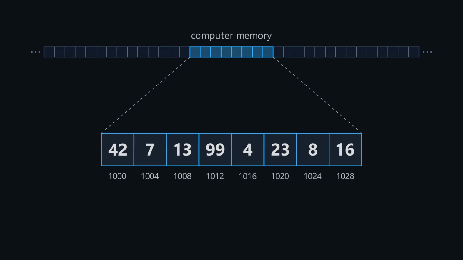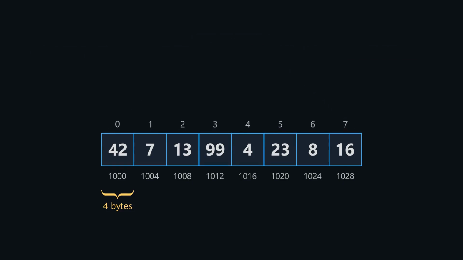Each cell has its own address, and every value takes the same fixed space, 4 bytes, so the addresses climb in even steps of 4. Say we want index 5. The slow way is to count there, one slot at a time. 0, 1, 2, 3, 4, 5, tedious. And the bigger the array gets, the longer this takes.